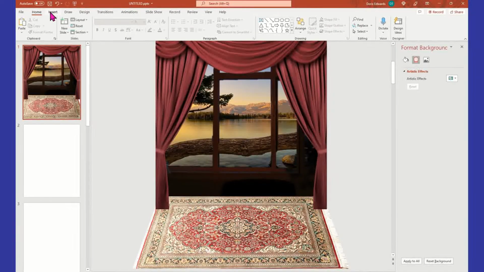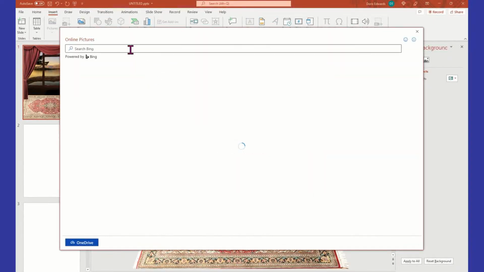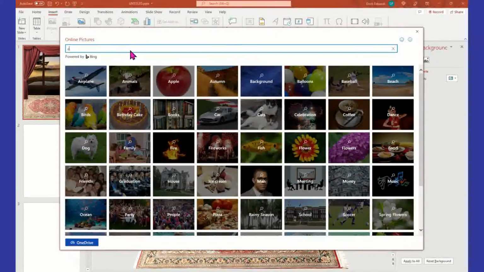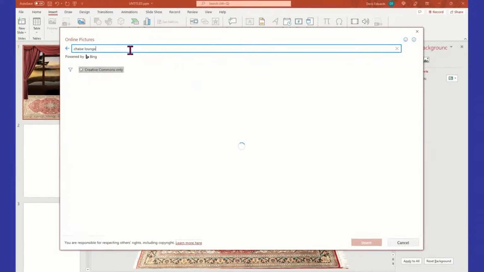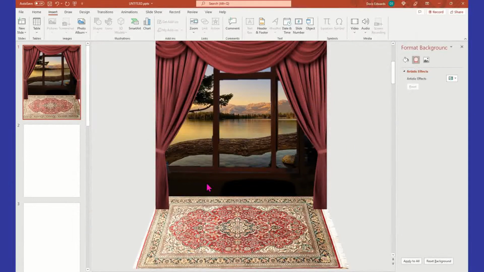So now we're going to add our Chase Lounge. So you go back to Insert, Picture, Online Picture. And I think I typed in Chase Lounge, something like that. And there it is. Perfect. We're going to insert it.